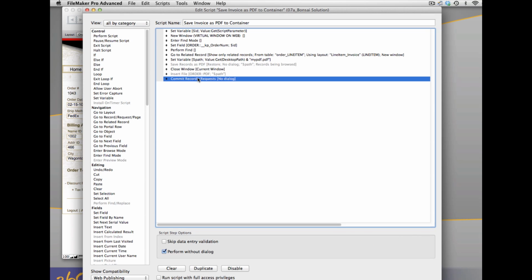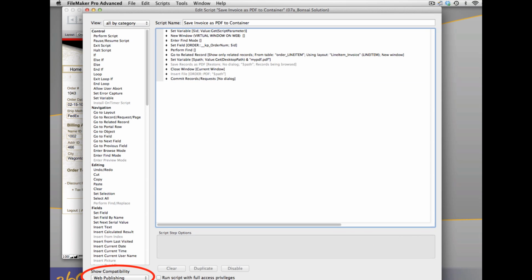In FileMaker Pro, I've enabled this option to show only the scripts that are safe for Instant Web Publishing. Saving records as a PDF is not one of those that are available browser side, which is exactly why RemoteScripter is a good solution for this, because we're simply calling the script in FileMaker Pro instead of Instant Web Publishing using RemoteScripter.